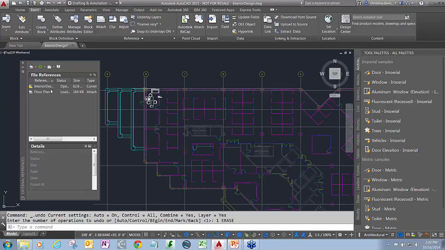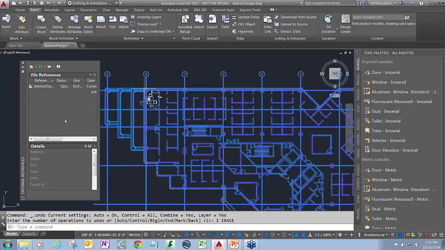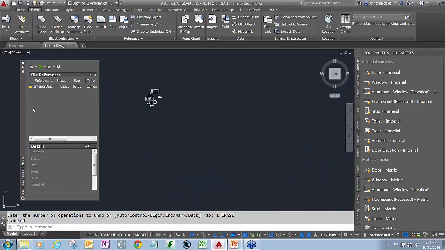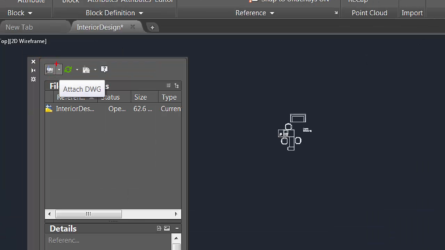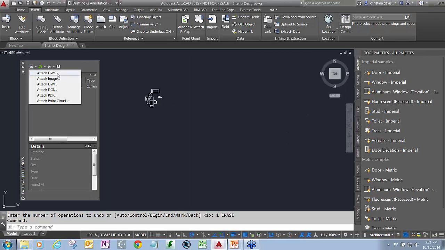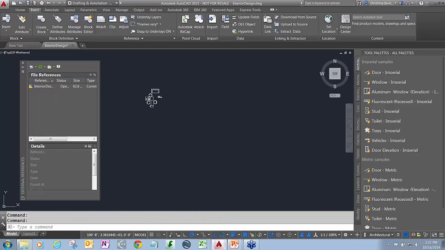So I'm going to undo, and then as I said, I can right-click and detach, and now I see that that reference has clearly been removed, and I don't have to worry about having trails of something that I erased. The other method of attaching any of the references is when you have this XRef palette open. The first icon here has a little drop down, and you can click that to choose attach an image, DWF, PDF, whatever file type you're working with. So I'm going to attach floor sample again.